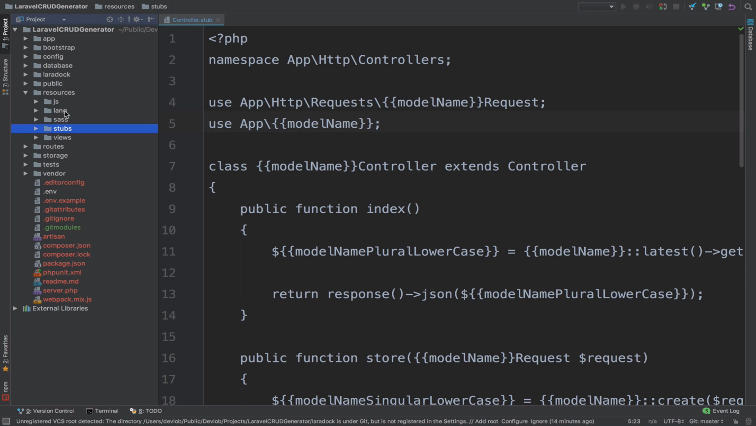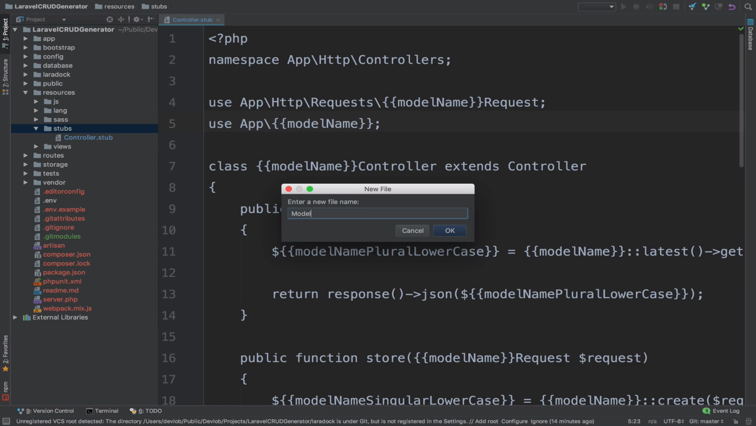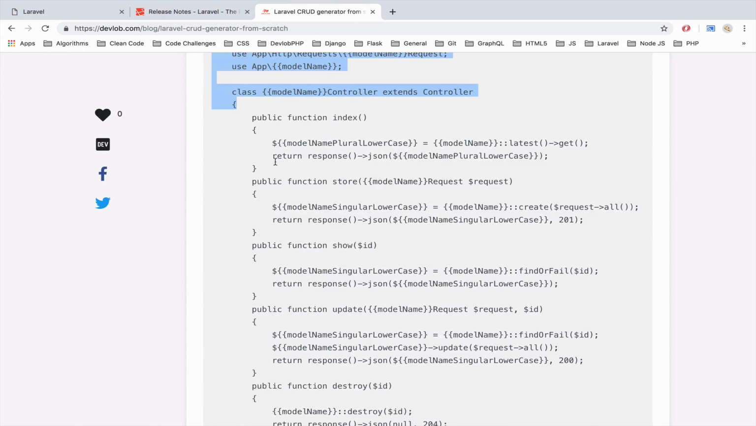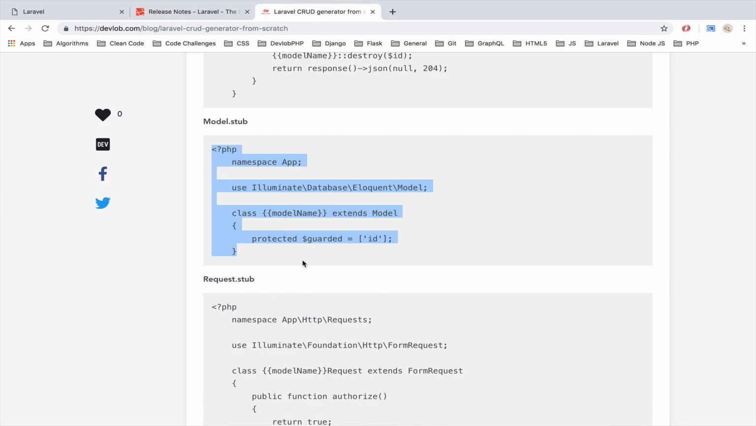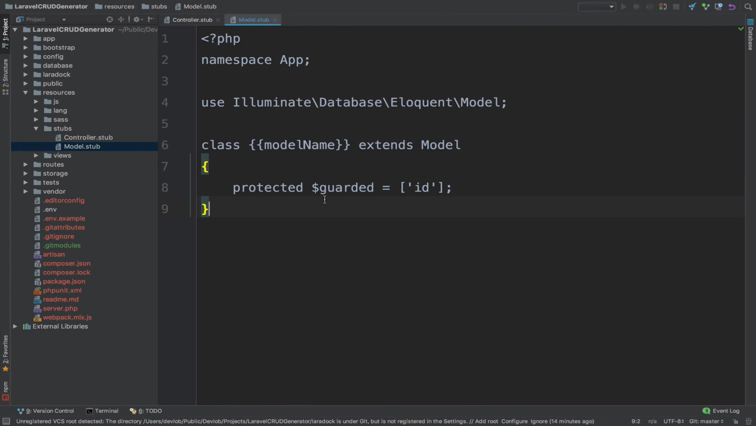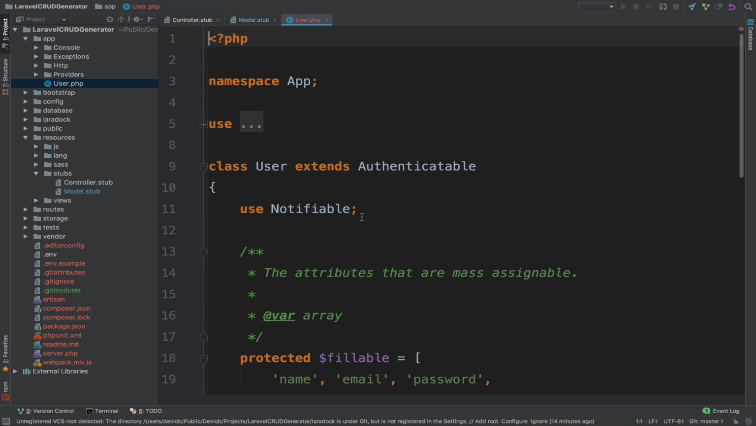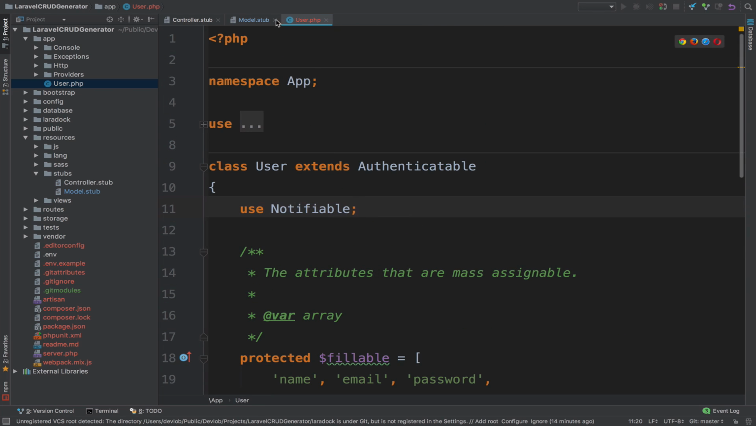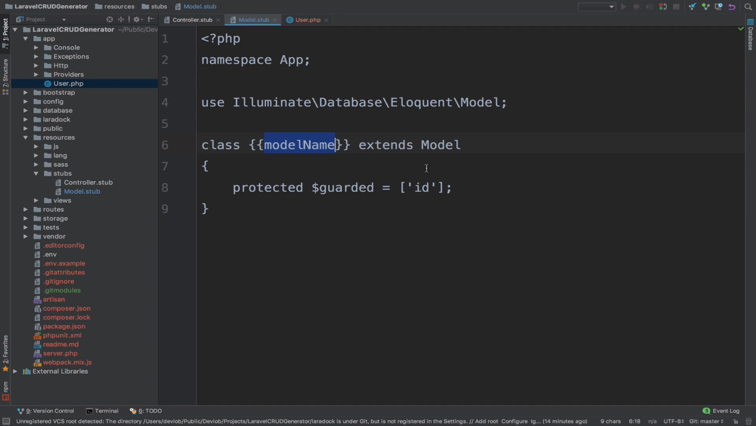The next stub is actually very simple, the model.stub file. Again, you can go on Devlob and get the model stub from there. Copy that, paste it. Again, very simple. We just take the name of the model this time, and this is going to extend Model. If I go to app User, as you can see, the User class is a bit more complicated, but the idea is that whenever you create a model, you get this boilerplate, right?